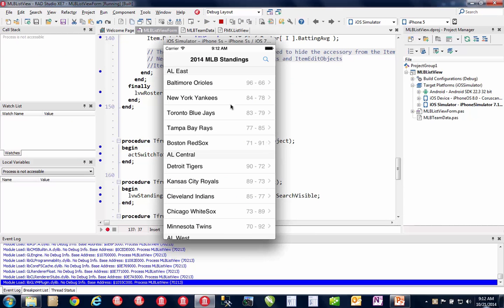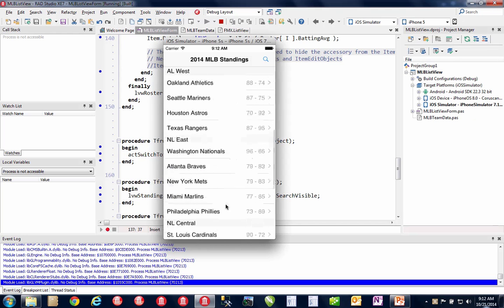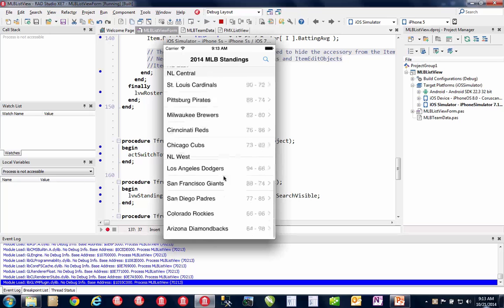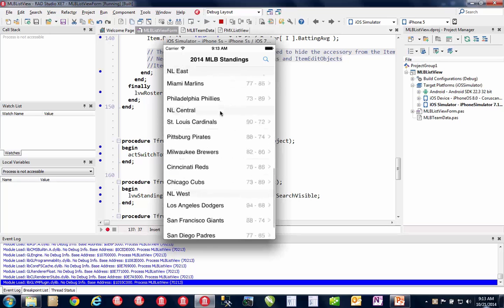As you can see, the simulator is running with all of our teams listed here. We have the AL East, Central, and West. AL stands for the American League. We have each of the different teams, their rankings, and what their standings were at the end of the regular season. What's nice is that I've got a good number of items, not a terrible number, and I can scroll this without any problems.